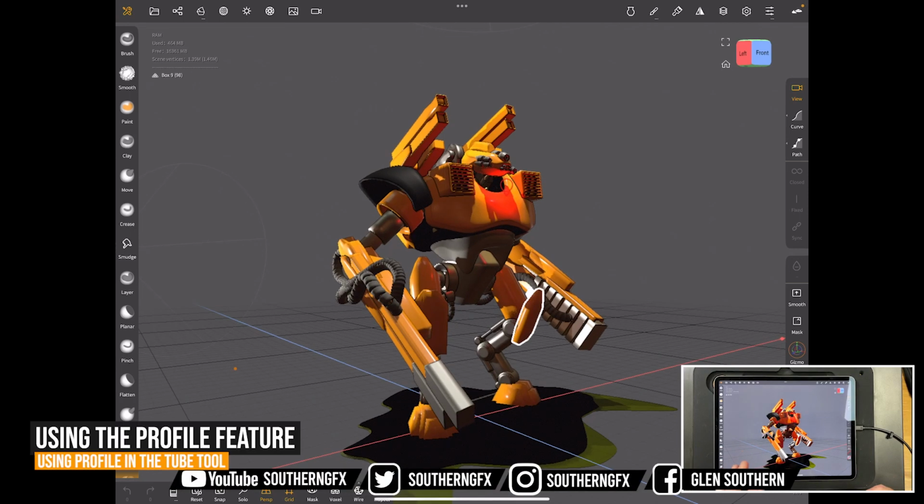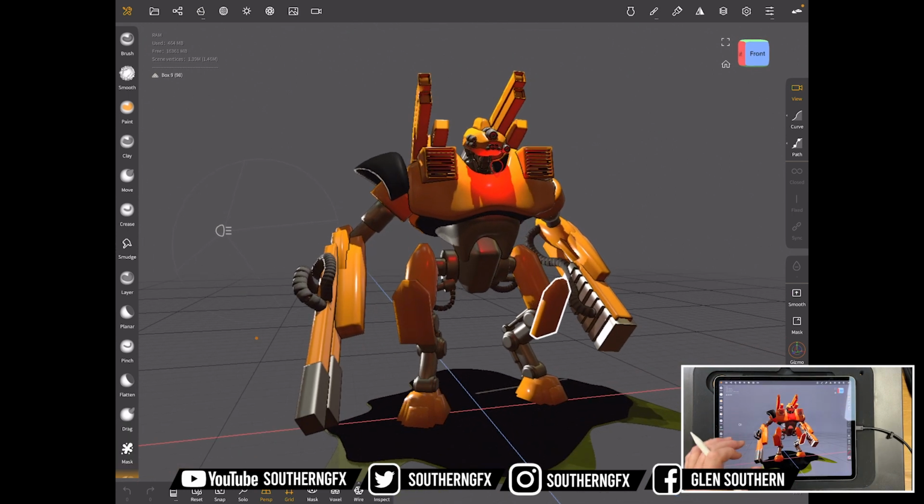So Nomad's getting updated all the time again now. The developer's doing a fantastic job with adding new features. One of the features I want to show you is the ability to change the profile inside some of the tools. So we'll take a look at the tube tool and you'll see how flexible this has become.